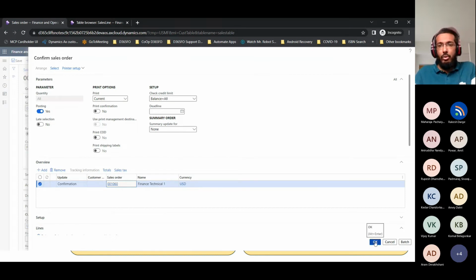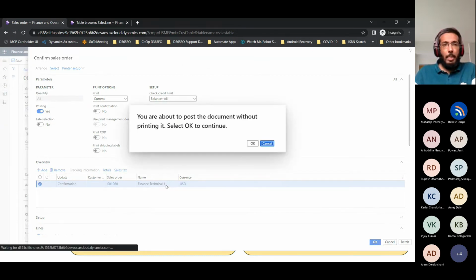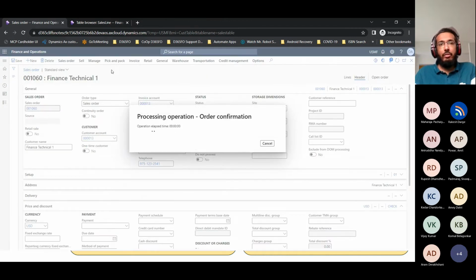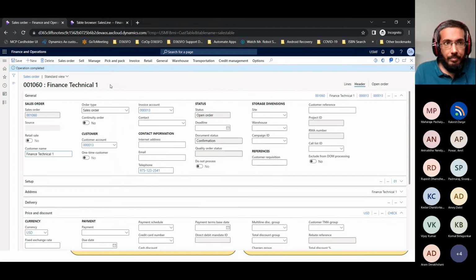So I'm quickly going to click on OK right now. And as I mentioned earlier, this same process you can even do in an automatic sense by using that SalesFormLetter_Confirm class, wherein you can perform the same activity via code. Okay, now if we quickly look at this, the document status has been changed to confirmation.